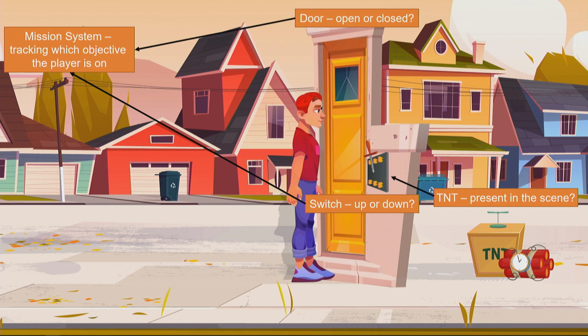So by that logic, the switch doesn't matter. The switch completely doesn't matter to the actual state of your objects. All that matters is that the mission system knows that the switch must have been pressed at some point. Therefore, the door and the TNT know nothing about the switch. They're all keyed off appropriately.